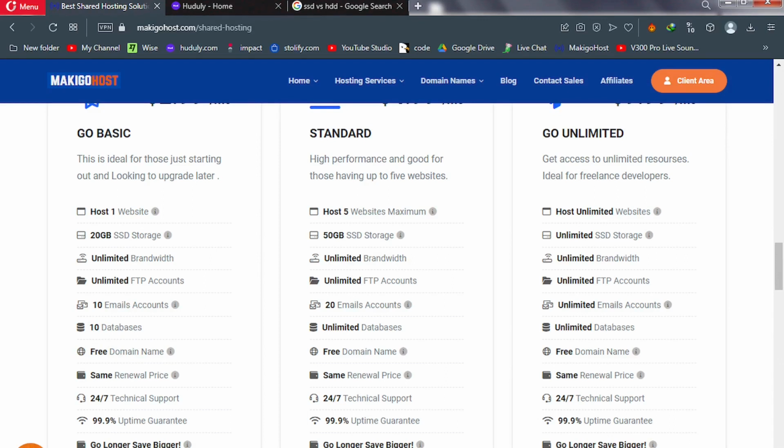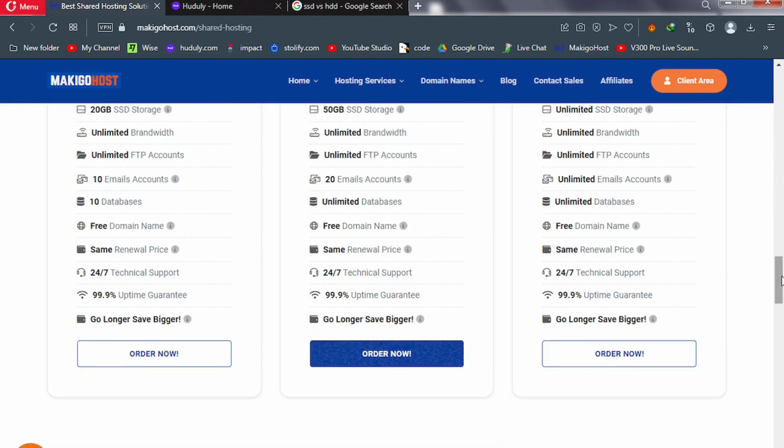There are no hidden costs to you, so that means you'll be renewing at the same price as your registration. So your renewal price will be the same as the registration fee. 24/7 support, 99.9 uptime guarantee. Let's now go ahead and order this plan. So I'll click on order now.